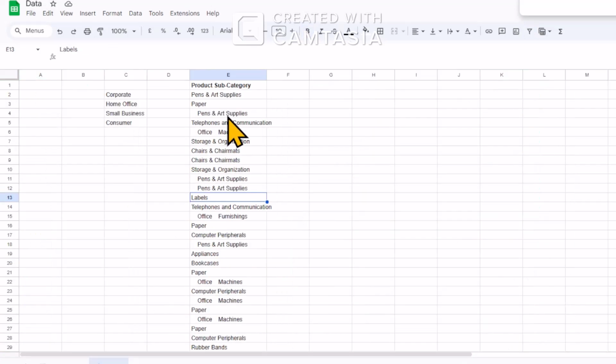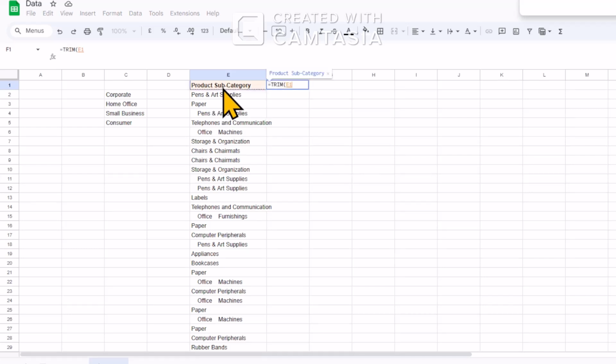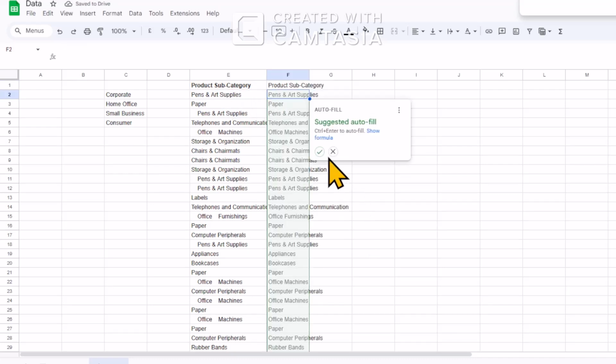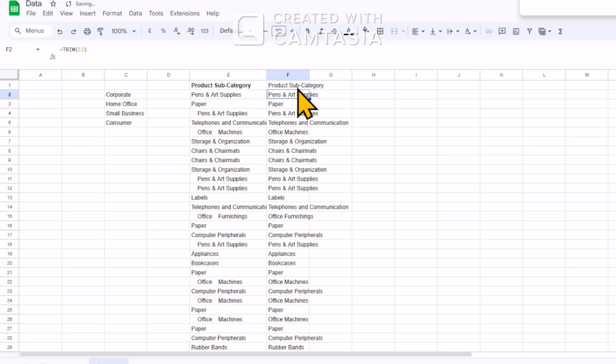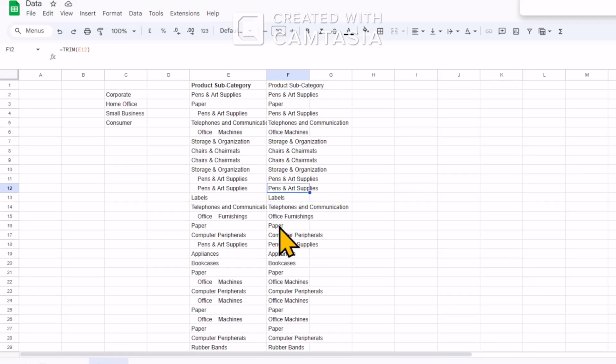Here in this place, another way to trim space is to use the trim function, like I said. So I'll just click trim, and then you see trim, and then I will click on them and click enter. Yes, I see it has trimmed all the spaces for me. Are you seeing it? So that's the second way to trim space in Google Sheets.